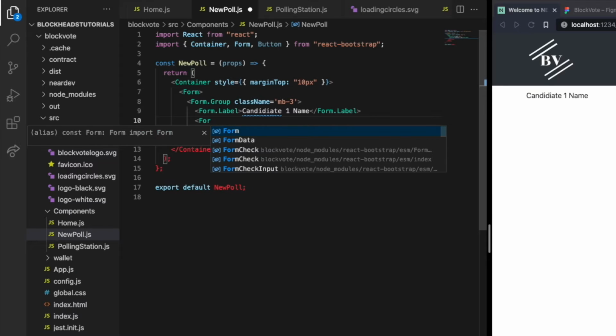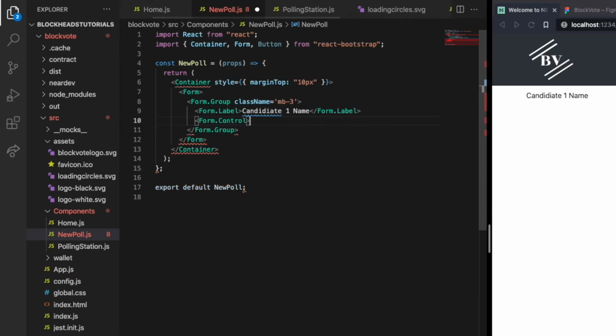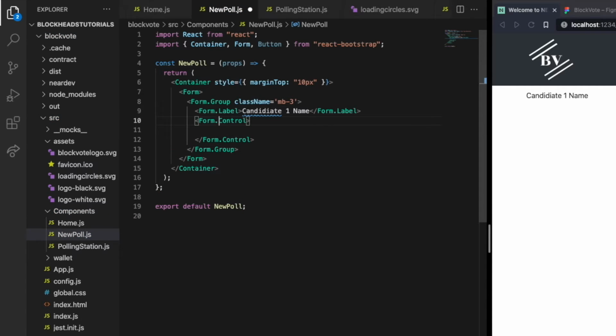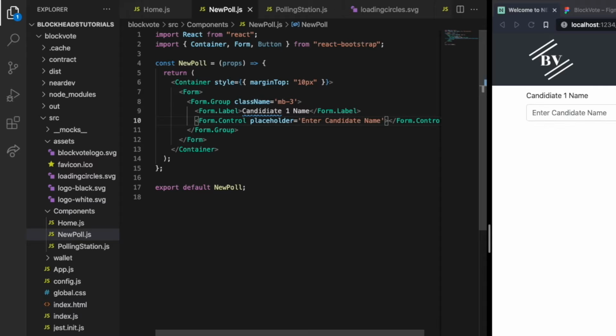After that, type in Form.Control and add a placeholder tag inside the first opening tag. So type in placeholder here. Enter candidate name, hit save. And there we go. We have our first input field.